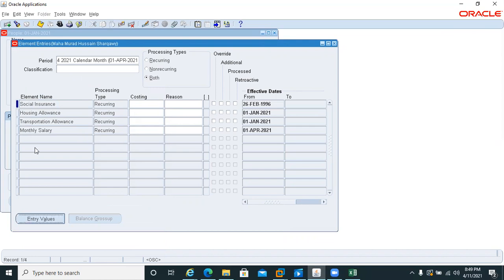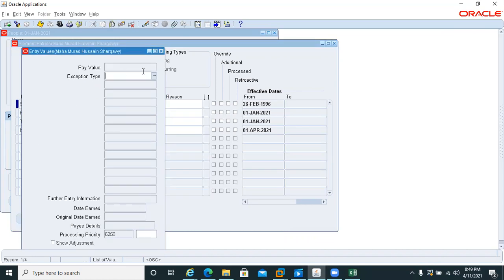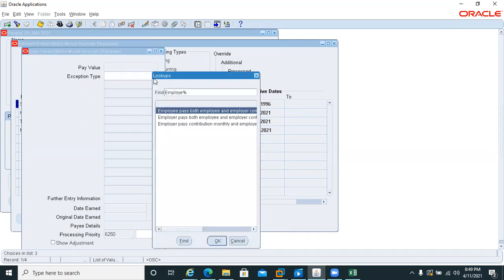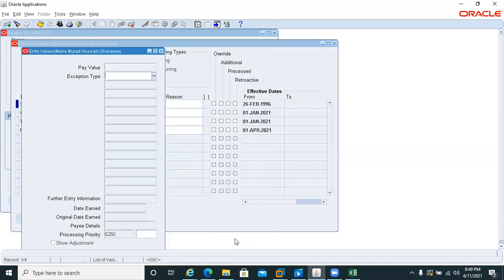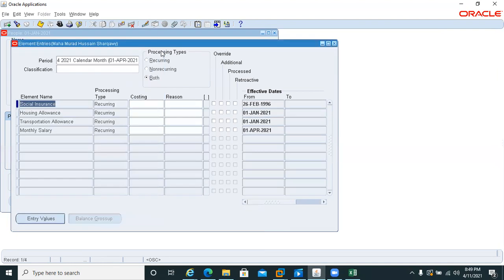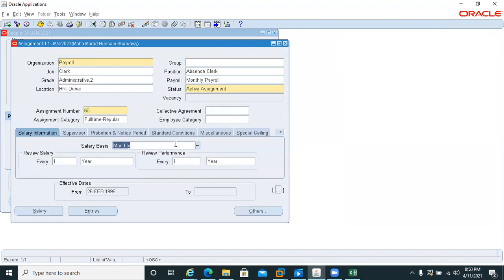The social insurance is basically related to a different type, as you see here. Social insurance in UAE is deducted from both the employee and the employer, so there is some contribution. So let us leave this information element behind for now. Let us go with these three elements, and you will get a clear picture.